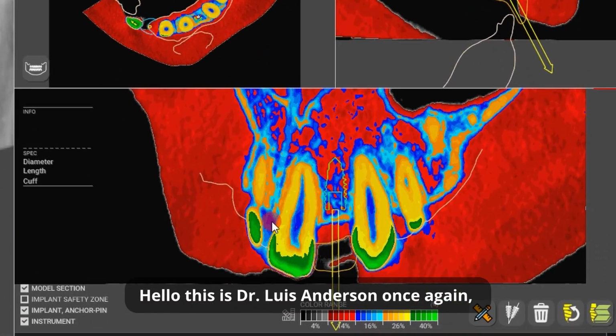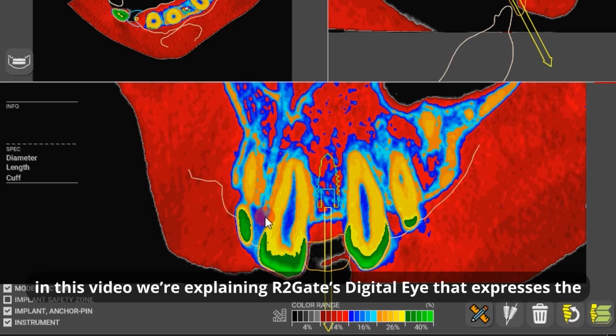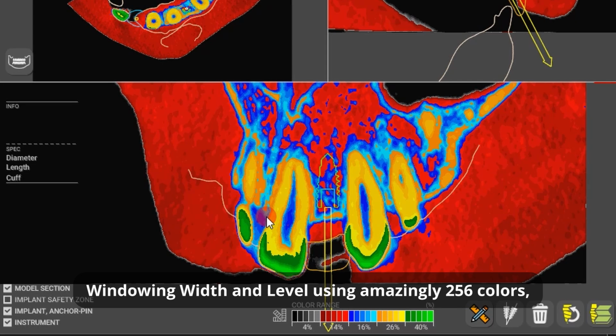Hello, this is Dr. Luis Anderson once again, and in this video we're explaining R2Gate's digital eye that expresses the windowing width and level using amazingly 256 colors.